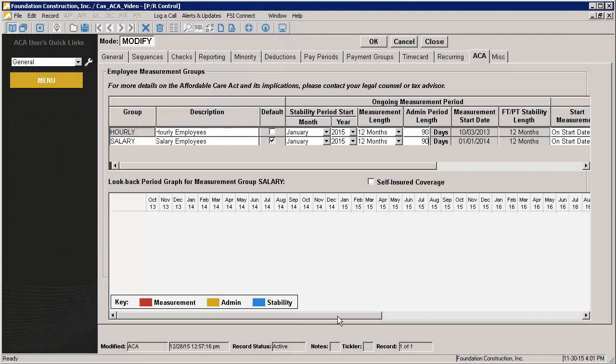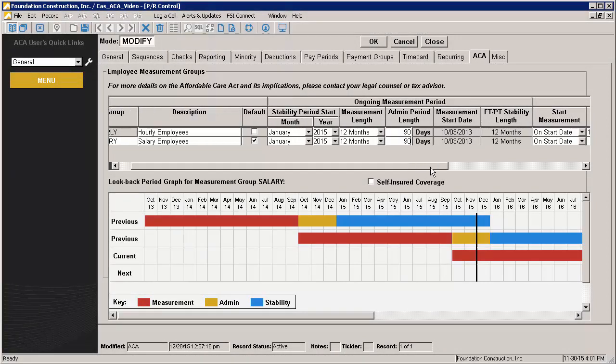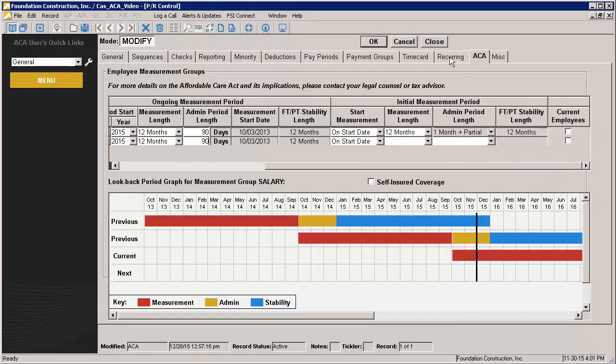New hires are treated a little bit differently. That is the available setup on the right-hand side under initial measurement period. The first thing to understand about new hires is that if you can reasonably expect a new employee to be a full-time employee based on the facts you have available when you hire them, then you should treat them as full-time right away. However, if you can't make that determination, you're allowed to use what is called an initial measurement period. It's all very similar to the ongoing one, but each new hire will have their own initial measurement period.